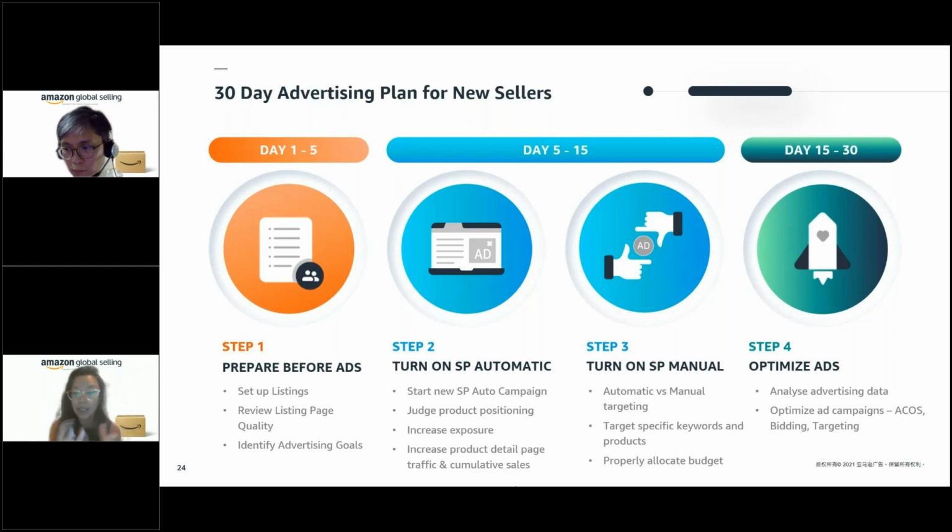And over here, you want to find what are some of the best keywords for your product. What are the hero keywords? What are the very effective keywords for you? Then you can target very specifically on all these very good performing keywords and products, and put more money behind those keywords and products. That's how you allocate your budget. And then from day 15 onwards and up to forever, it just means that you're optimizing your ads.